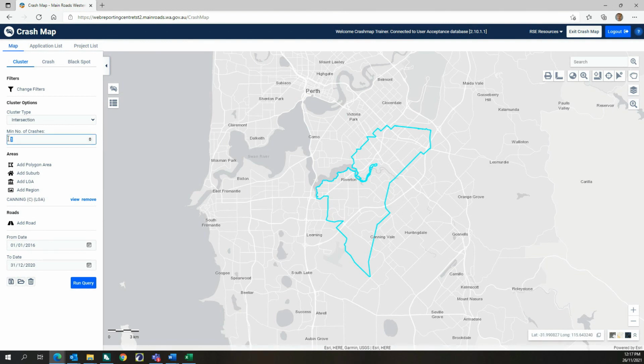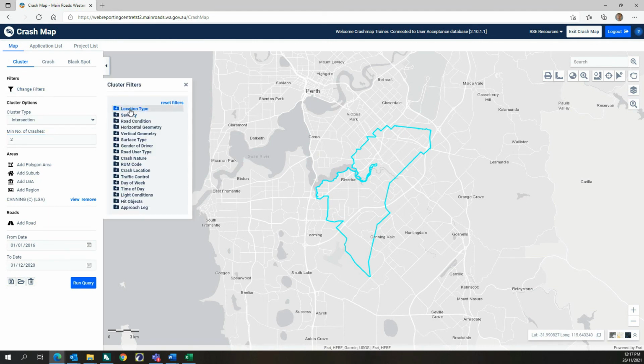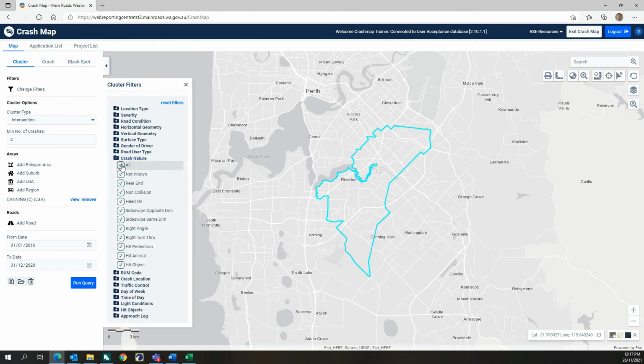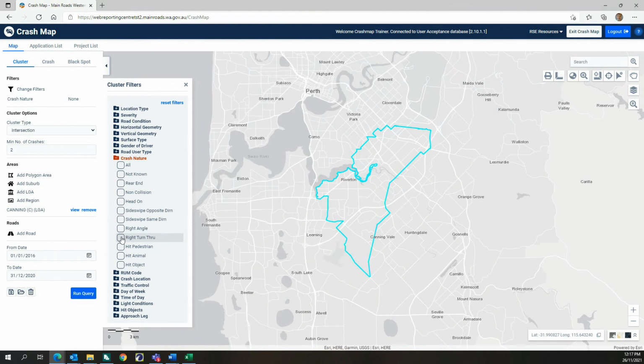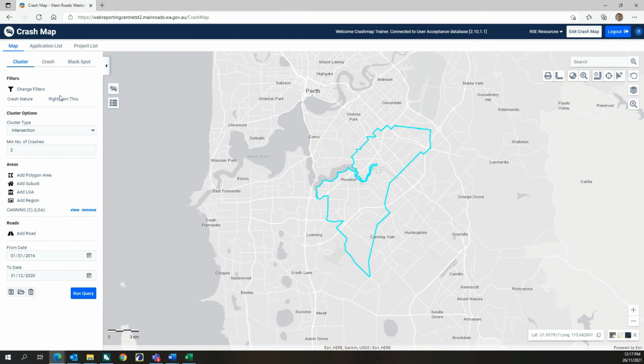The filters should then be used to select the crash parameters for the cluster search. In this example, we will only look at right turn through crashes using the crash nature filter. This intersection cluster search example searches within the City of Canning boundary for all the intersections where there are at least 2 crashes with a right turn through crash nature.